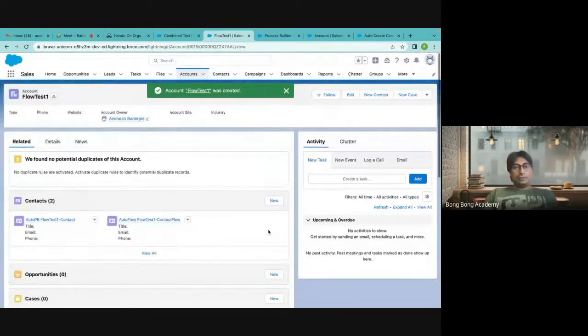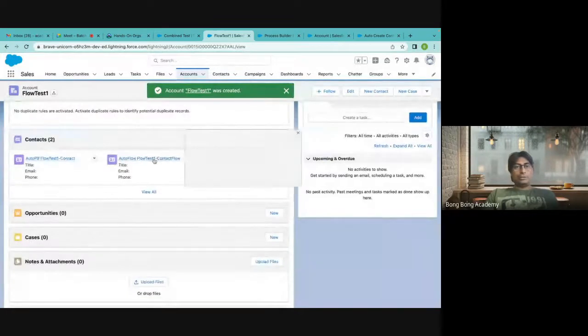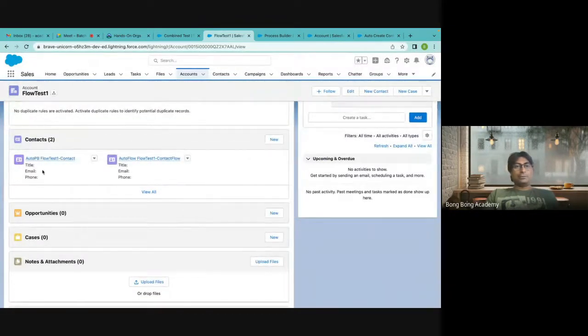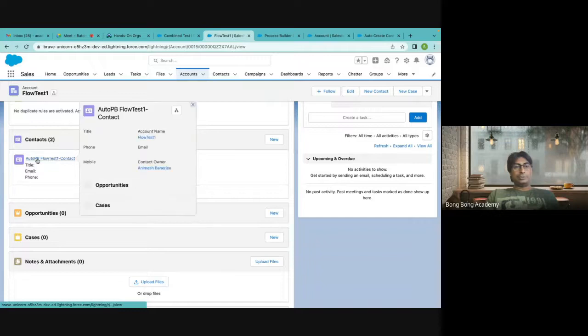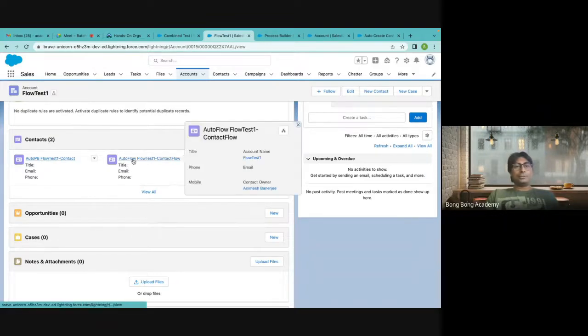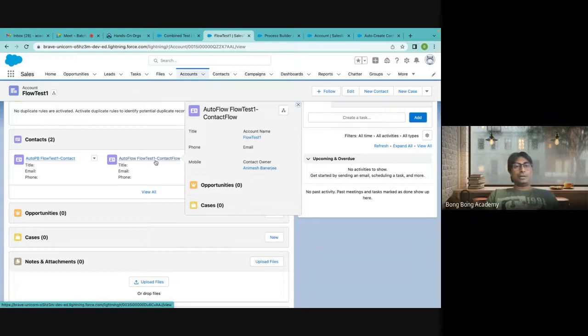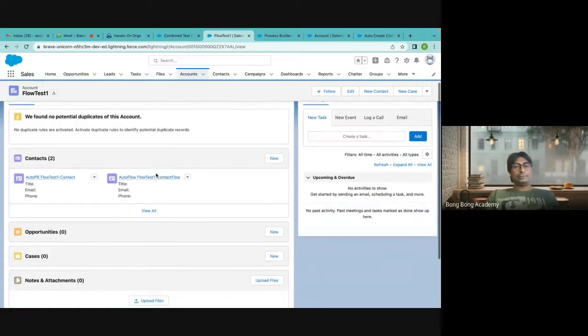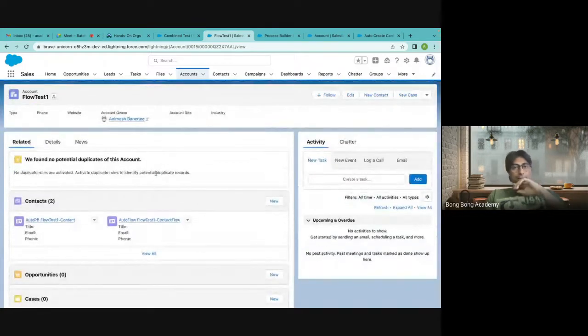So I have created a contact. You see, the contact flow record is created. This contact is created by the flow. The process builder was done before, and this is created by the flow. The same thing which you can do using a flow. Auto flow is the first name. Flow test one is the account name, hyphen contact flow is something which we give, right? Clear?